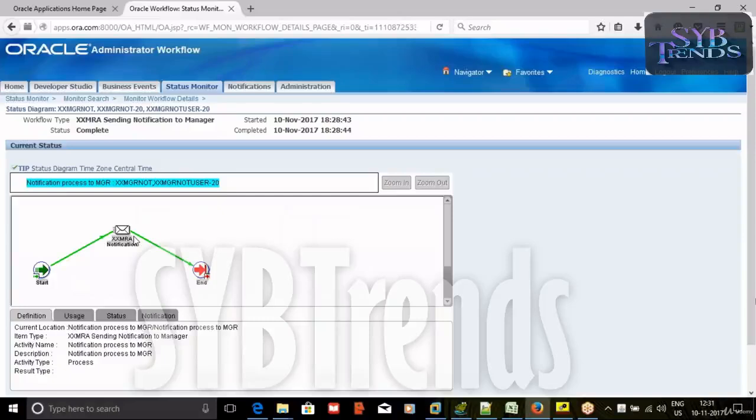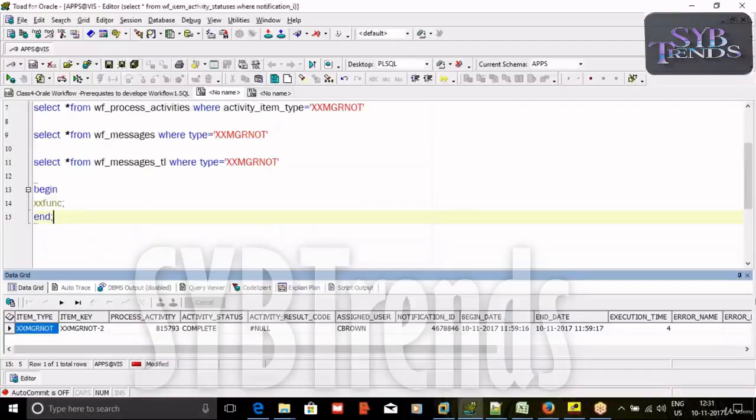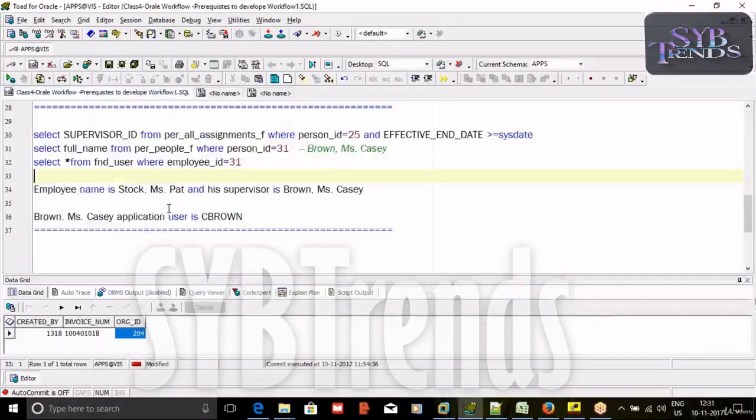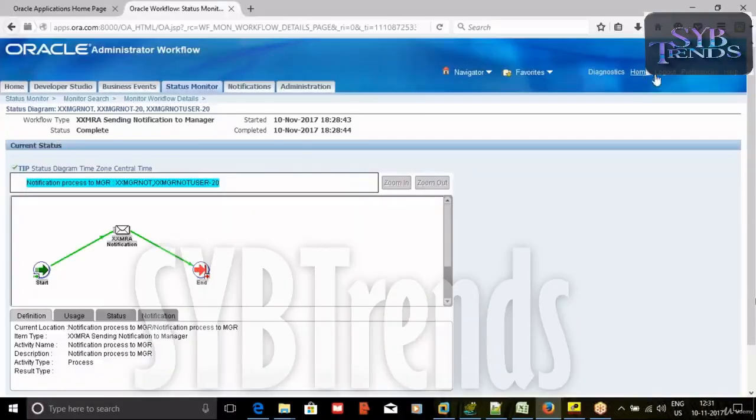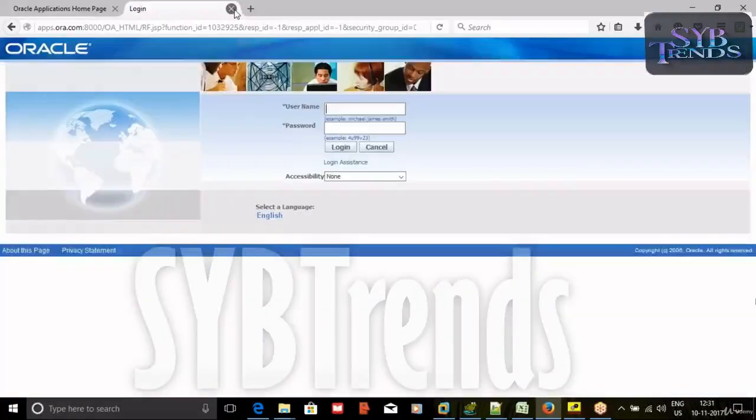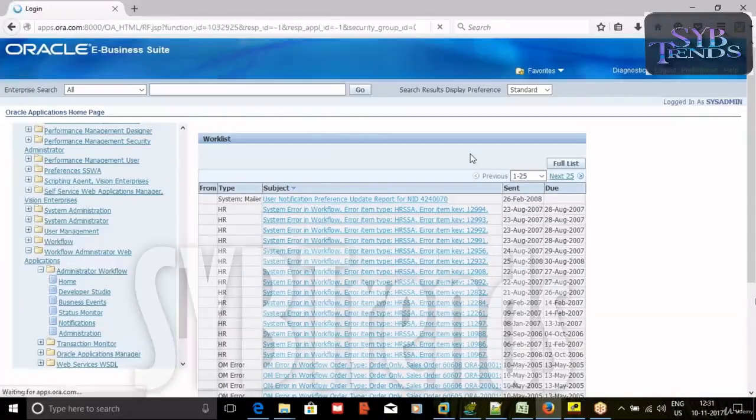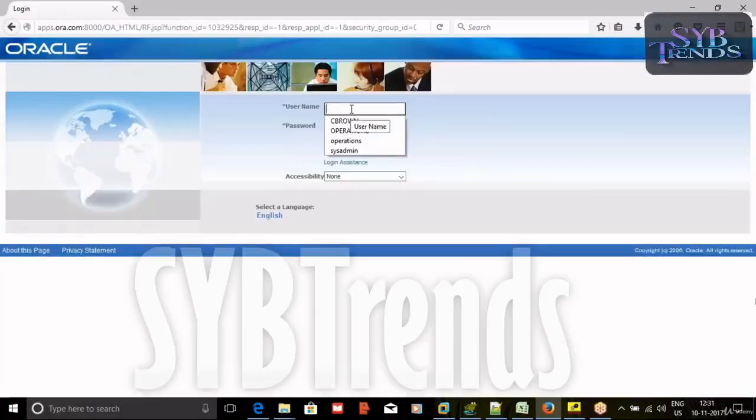Now the workflow has been run and the notification is sent to the performer. Who is the performer? C Brown is the performer. In the last video we discussed that C Brown is the performer. So when you log in with the C Brown login ID, you will see whether you got the notification or not. Let us see. Now I want to see whether C Brown got the notification or not.